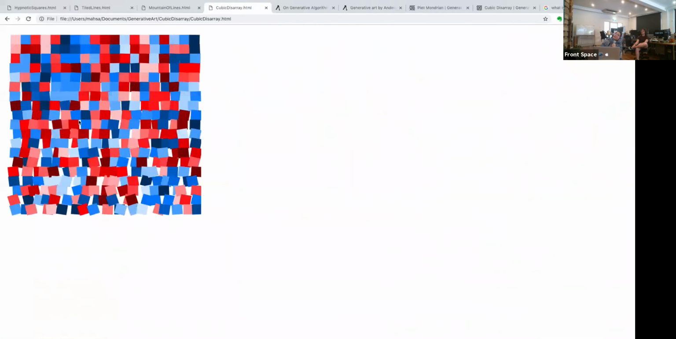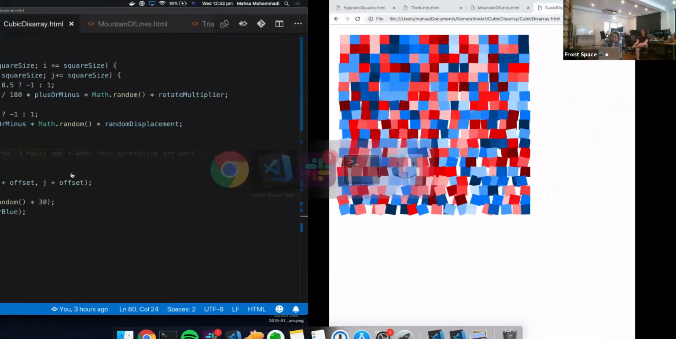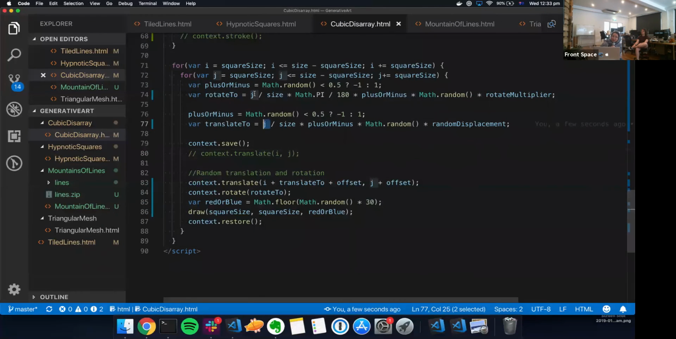And the thing that makes this one less rotated and translated than this one is this that we have here. So as the J's become bigger and bigger, this translation gets bigger too. So the more we go down, the more visible the translation becomes.